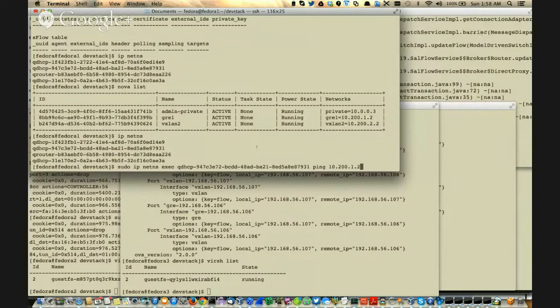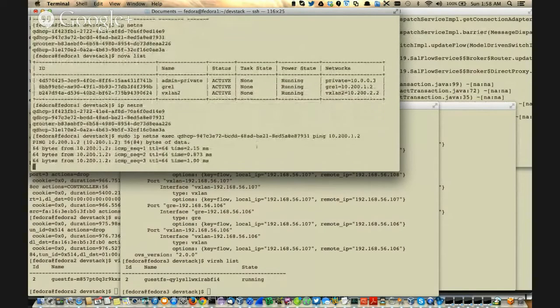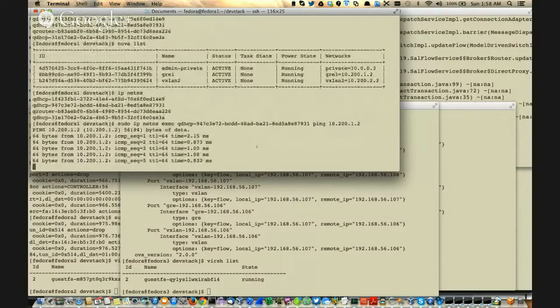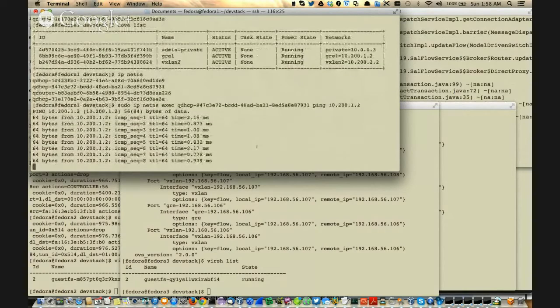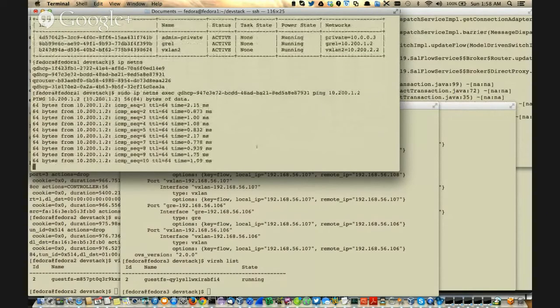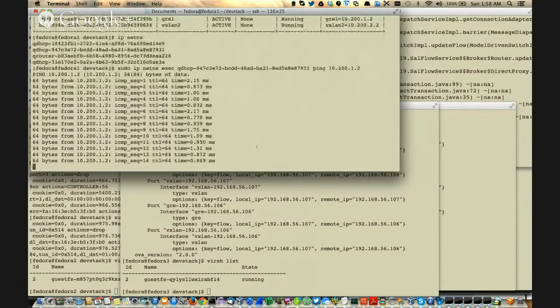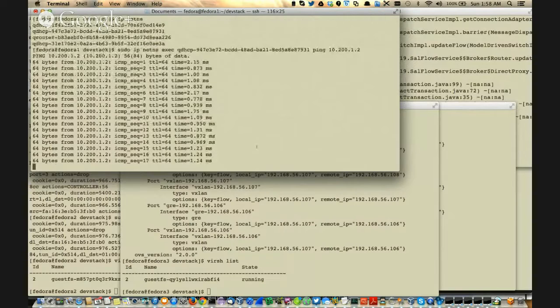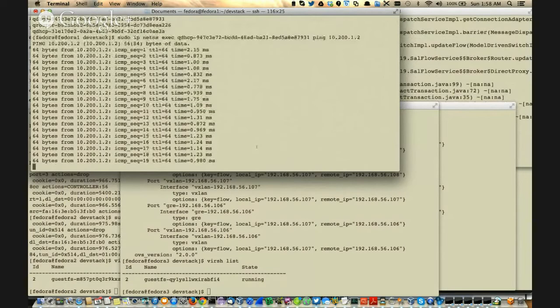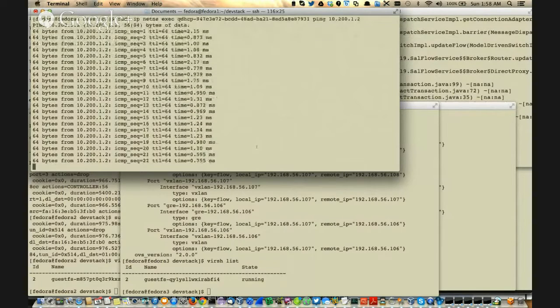All right, so let's do a ping. Voila, the ping succeeded. That means that the traffic is flowing end-to-end from the controller to the compute node, and from the compute back to the controller node, all using the VXLAN, sorry, the GRE tunnel in this case. So ping succeeded.